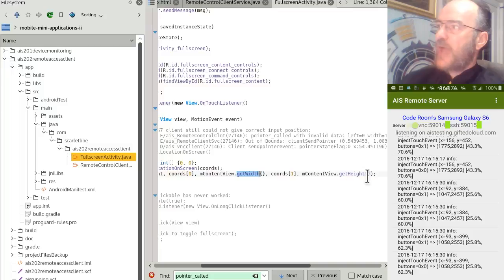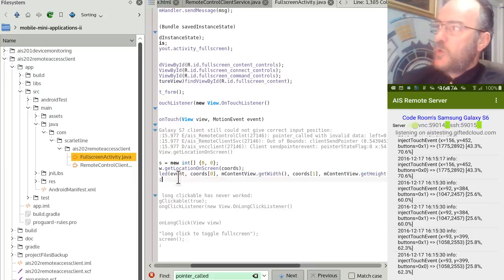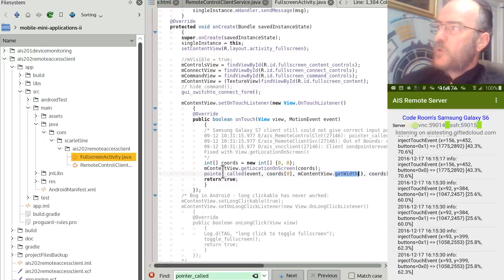and the width and height of the screen. I think you can see now how we're getting the proportion across the screen. So if I touched in the middle of the screen, then X might be 640 of the width 1280. Okay, so X will be about half of get width, and then pointer called can use that to turn it into a value, a fraction from 0 to 1 in X and Y direction. And let's look at that now.